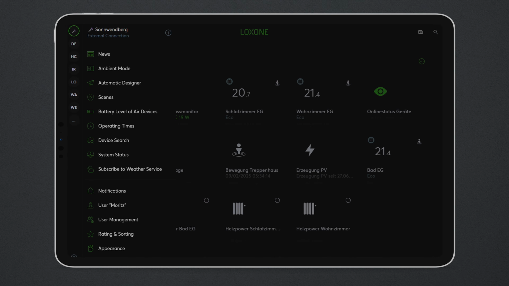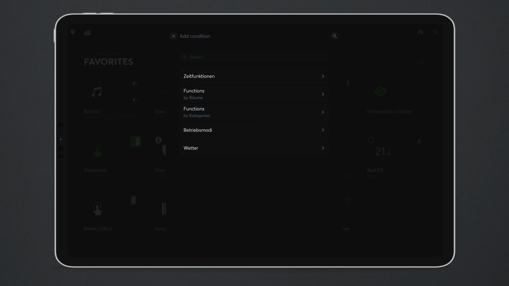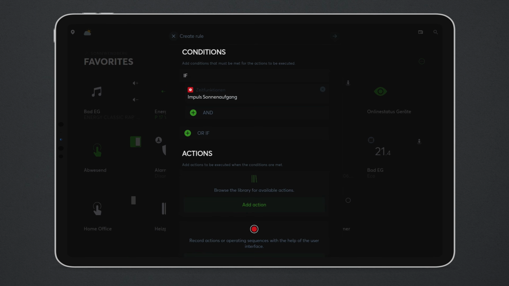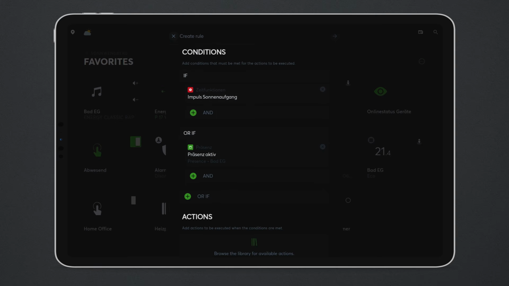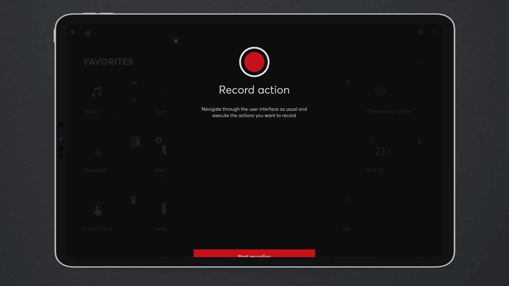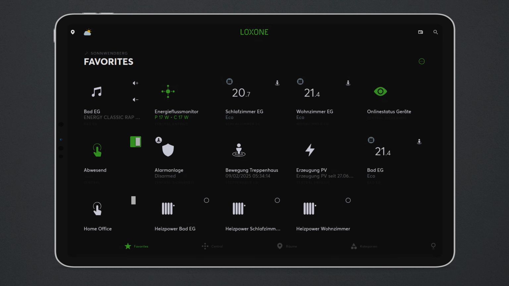The Automatic Designer is your simple and easy way to create your own logics and processes for your building. By tapping the plus, you create a new rule and first define the conditions. For example, the sunrise impulse, and then choose between and or if conditions. Let's say if presence is active in the bathroom, then one or more actions should be executed. For example, turning on a smart socket with a connected coffee machine. You can also record processes by navigating through the app and turning functions on or off.